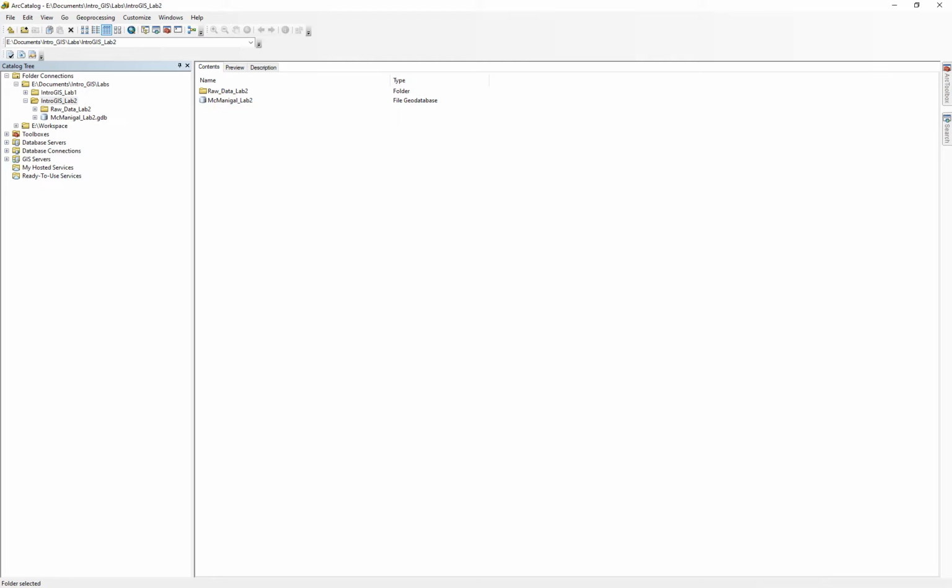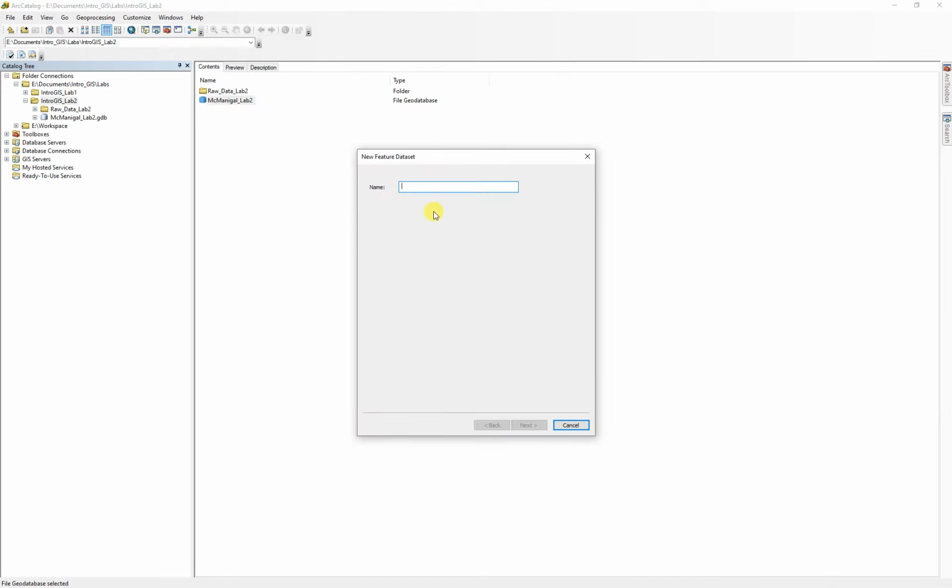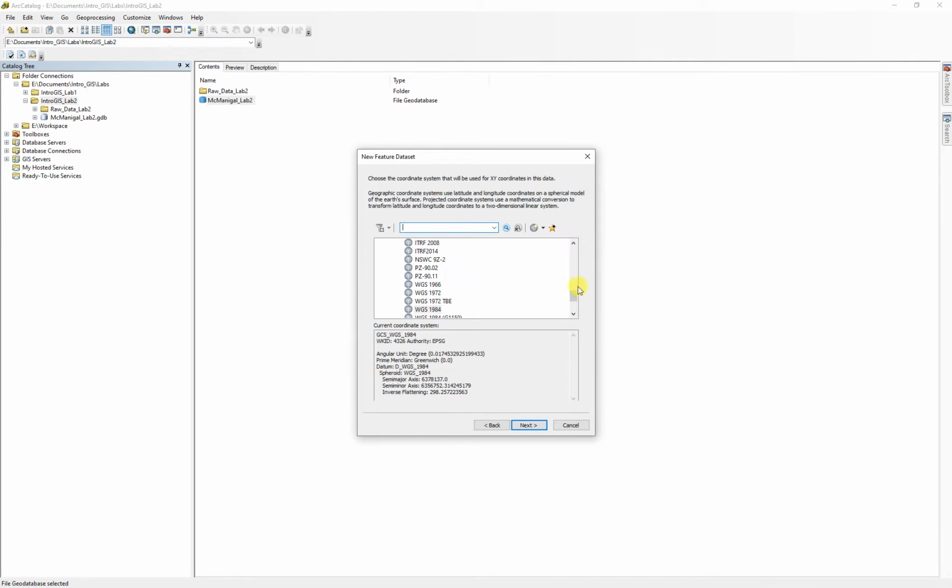Super. And now what we're going to do is create some feature data sets. So we're going to import some of the data out of the raw data we downloaded. And the whole point is to convert it from that WGS84 to NAD83, which is North American Datum, and we're going to do that because we're mapping in North America. So I'll right click on the geodatabase, New, Feature Data Set. I'm just going to call this the cultural. So this is the cultural data, right? Next. And then we're going to choose NAD83.